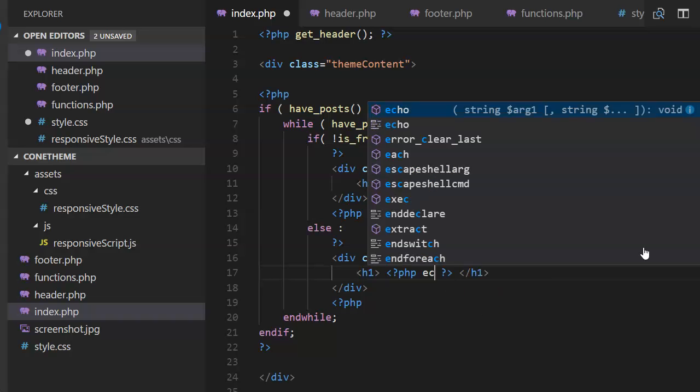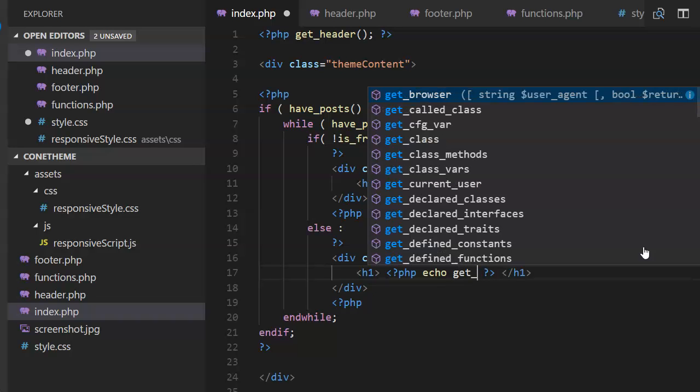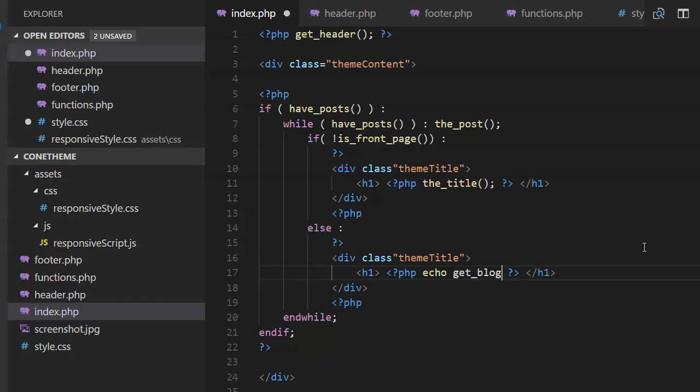We're going to say echo, which means write out. And we're going to do get_blog_info. And what I'm going to want from it is its name. And then put a semicolon. Okay.